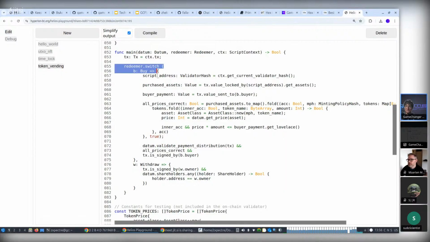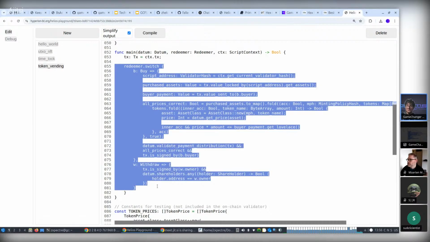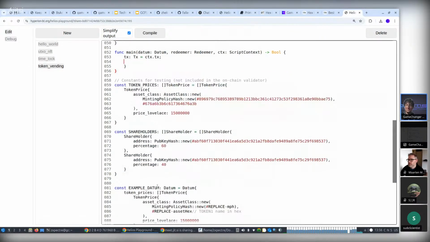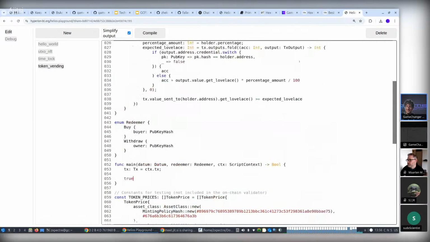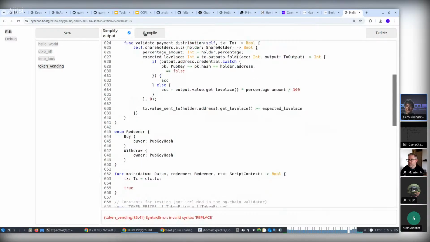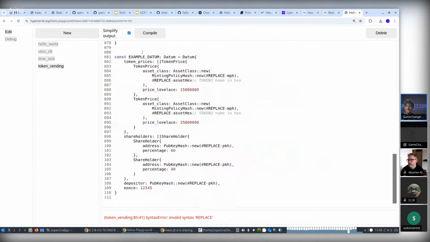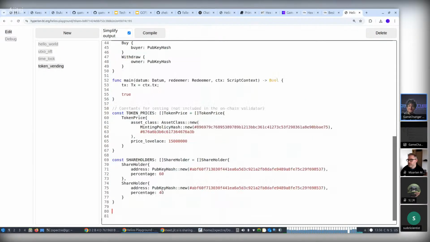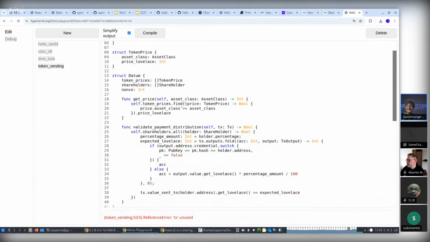Maybe this will make the code work. To make this work, if we just say true, it works. It's an always succeed thing, but not sure. Invalid syntax replaced. Yeah, I think it's going to work if I remove this and it compiles. Okay.